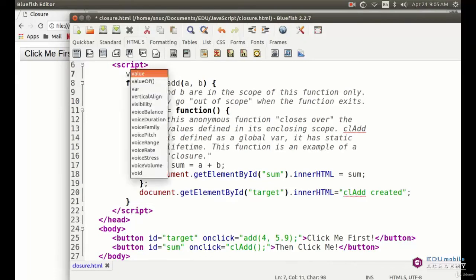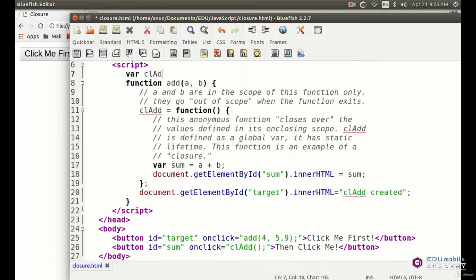If it makes you more comfortable to use var, you can certainly do that. It's not going to cost anything. You can leave it out either way. But CLAdd, defined with the keyword var, defines a variable at global scope. In other words, it will exist for the lifetime of the page. Now CLAdd is a different kind of variable. Well, not really, because functions are variable types. So CLAdd is a function.